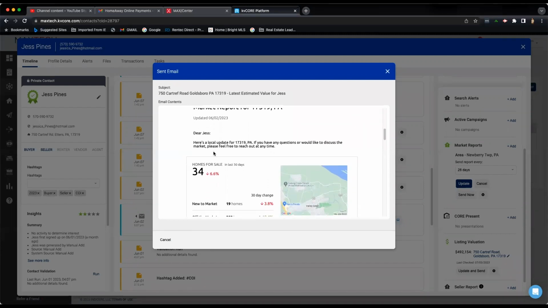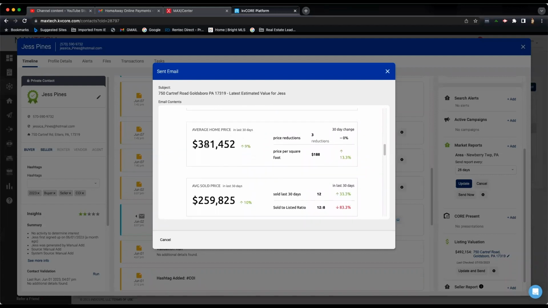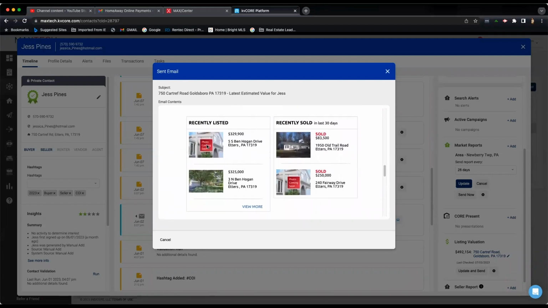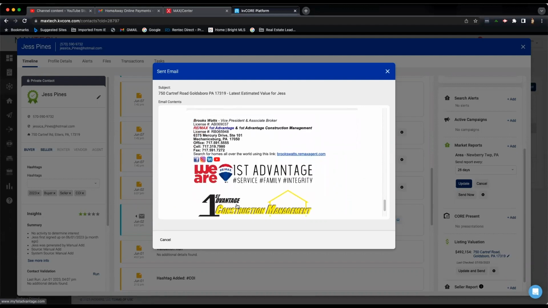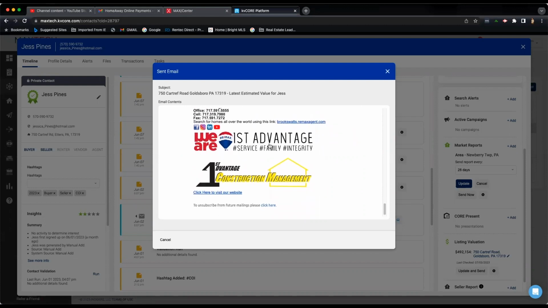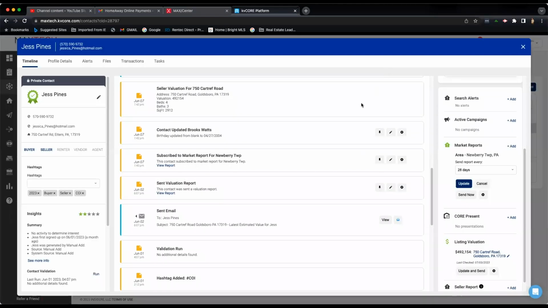Dear Jess. And then it gives them a little bit of a market report, the average home value, some information on houses. And then again, all this is branded to you. You can customize your email signature within the platform. But yeah, it's a pretty awesome, neat little resource there for you.